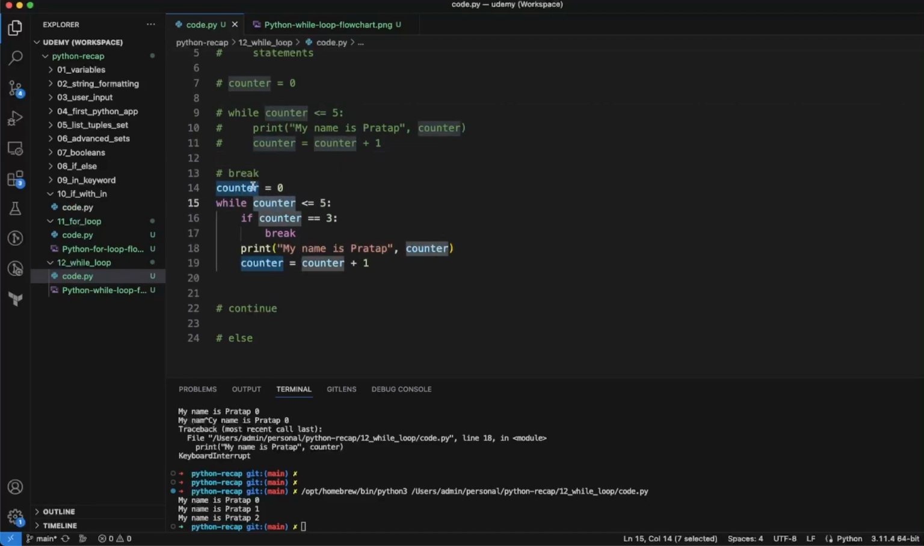So currently the counter is 0, 0 is less than 5. Yes, it is. Is counter equal to 3? No, because counter is 0 right now. So it goes and prints this. It increments the counter by 1. So now we have 1. 1 is less than or equal to 5. Yes, it is. Is counter 1 equal to 3? No, it is not. It goes to the statement, it prints and it increments.